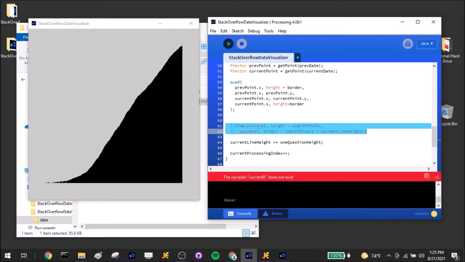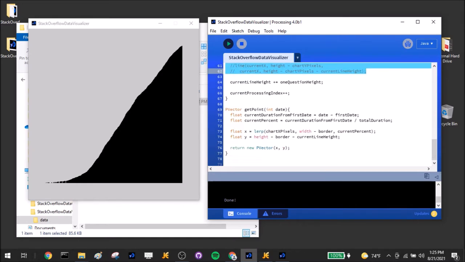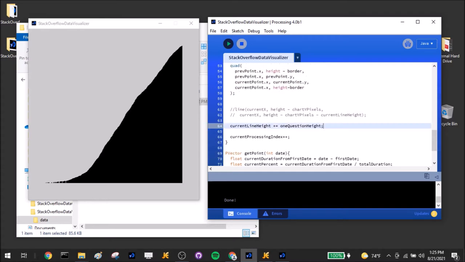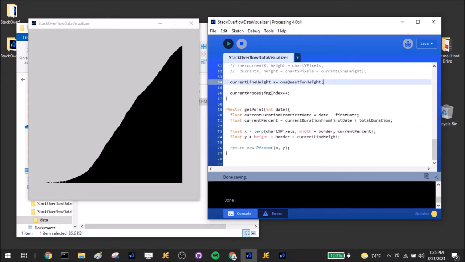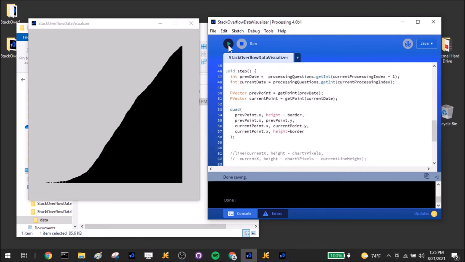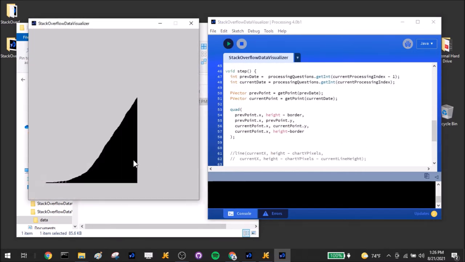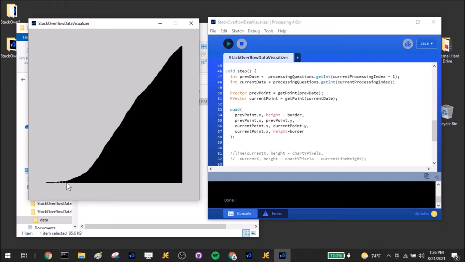Do I need my current line height? Do I use that anymore? I don't think I do. I do, I do here. Fine, I'll just keep it in there and see what breaks. Whatever, let's see. This might look gross. Okay, something changed. I still see these weird artifacts. I don't love that. I was trying to get rid of these artifacts. Why are you there?